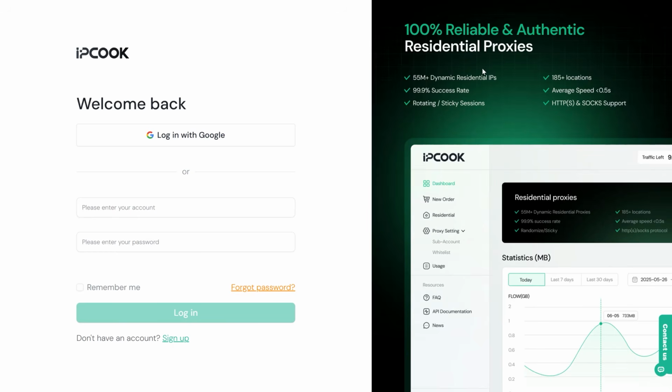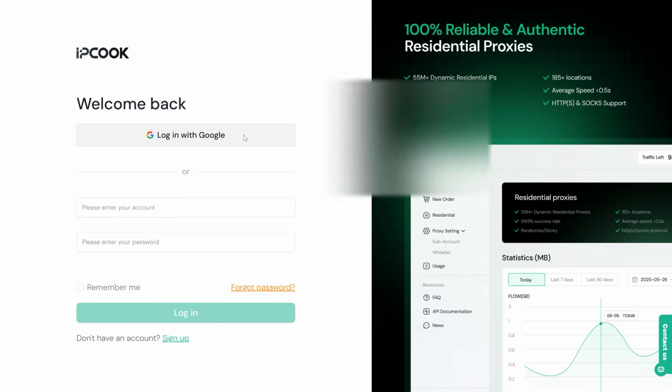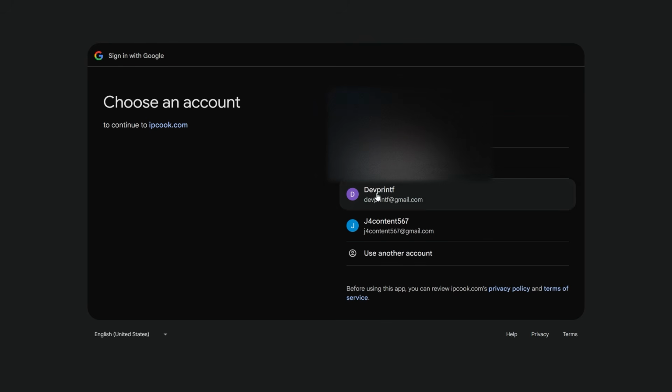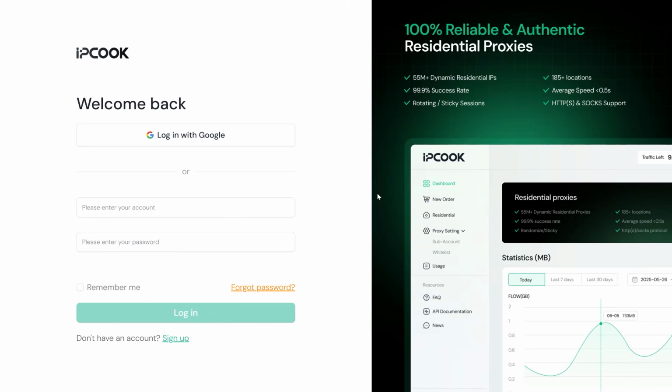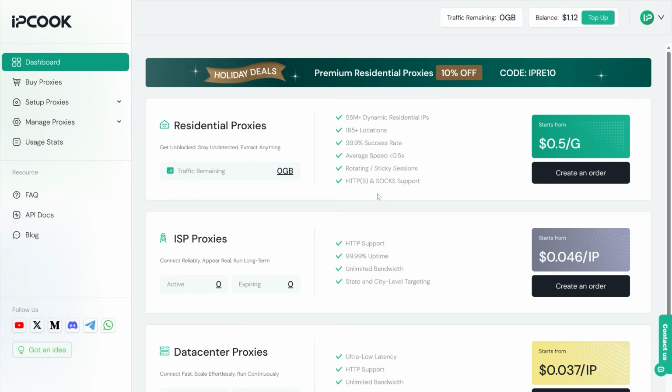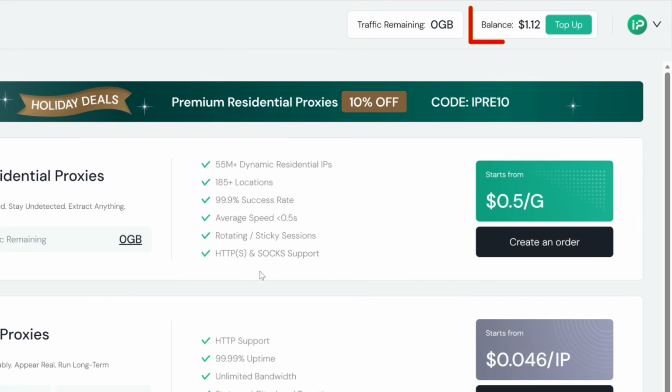Now, before putting this video out, we've personally been testing these proxies, and we can say for a fact that everything works. Their proxies are as advertised, reliable and fast. But you don't need to take my word for it. You can try yourself and let me know in the comment section what you think about their proxies. Alright, so this right here is the dashboard of IPCook. Now, in order to top up the account, click on the top up button over here.